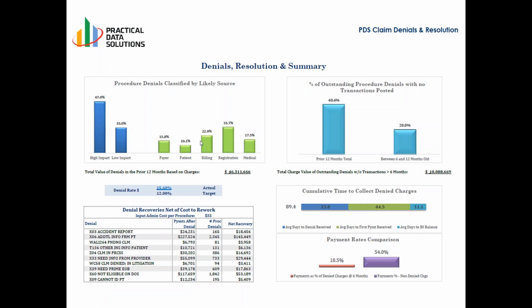You can quickly see, again, the billing and registration is almost 50% of our denials where we're struggling as an organization. You can quickly see our goal, our target was 12% or less, and we're actually over our target, so we're not hitting our goal for denials. And we've even included some of the top denial codes, including the cost of rework. So we've subtracted that from the payments to show the net recovery.